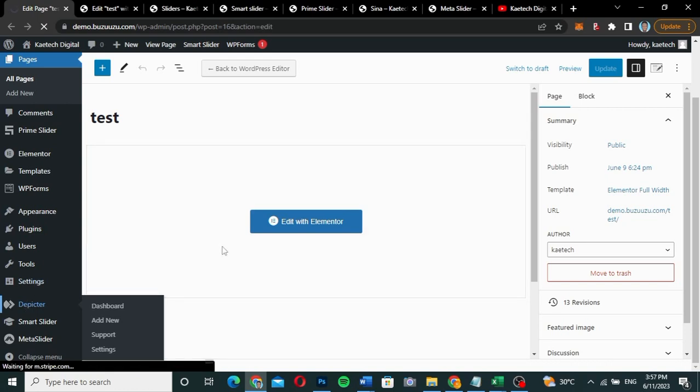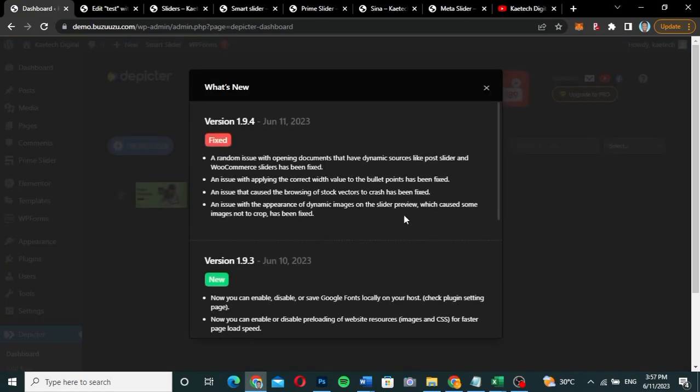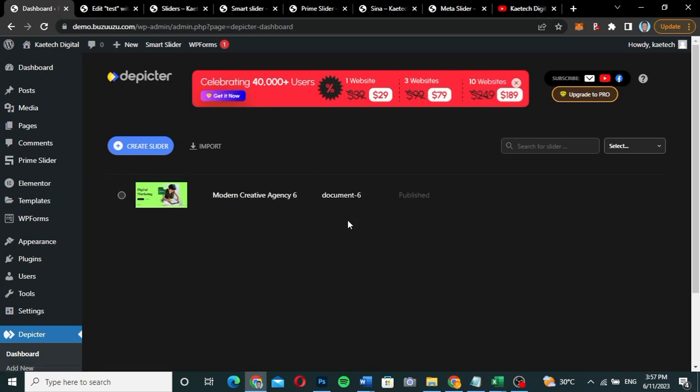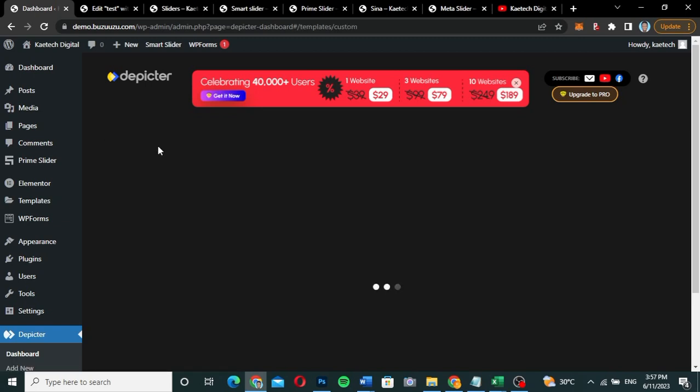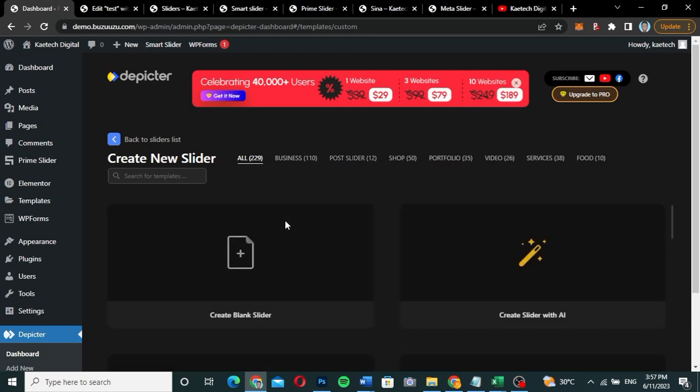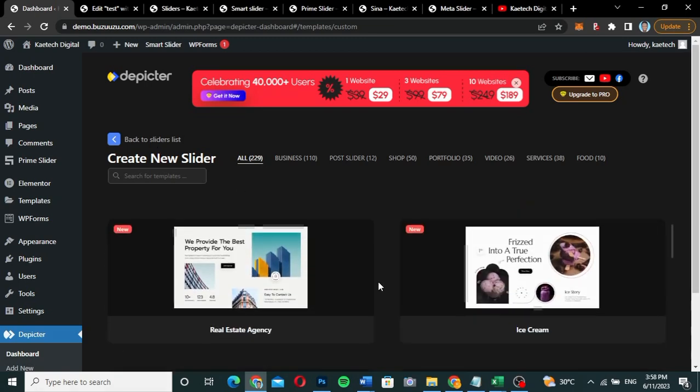Let's click on it and go to the dashboard of that particular plugin. Now I'm going to close this. Definitely you're going to have a welcome message and all those things, and then they'll tell you if you want to create or import a slider. So let's say we want to create a slider, so you click on create over here, and then it gives you so many different sliders to choose from.